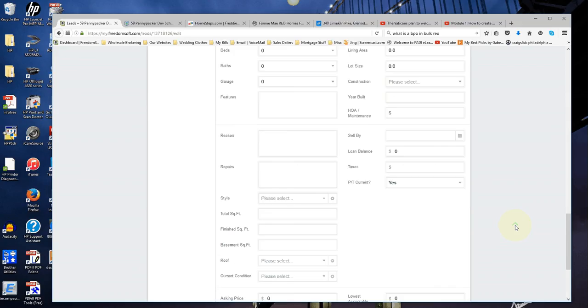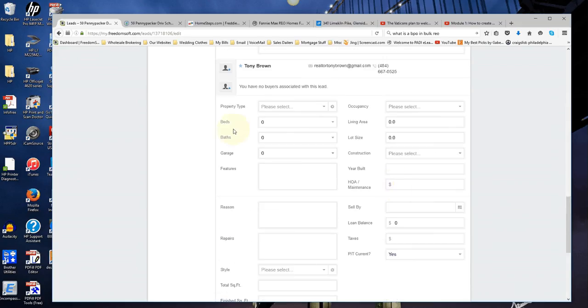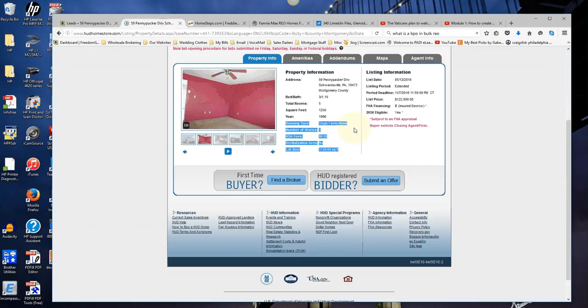Down here, the bedrooms and bathrooms do not import. So you want to import this information. And again, if you need to go back to your tab, you're going to see that it's got 3-bedroom, 1.1 bath. That means 1.5 baths. It does not tell if there's a garage. So I will leave the garage blank. And it tells the square footage, 1,200.